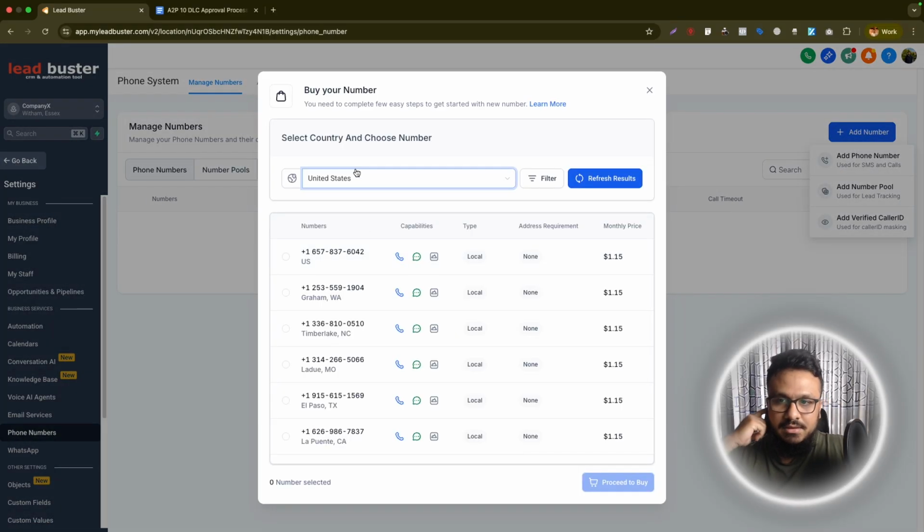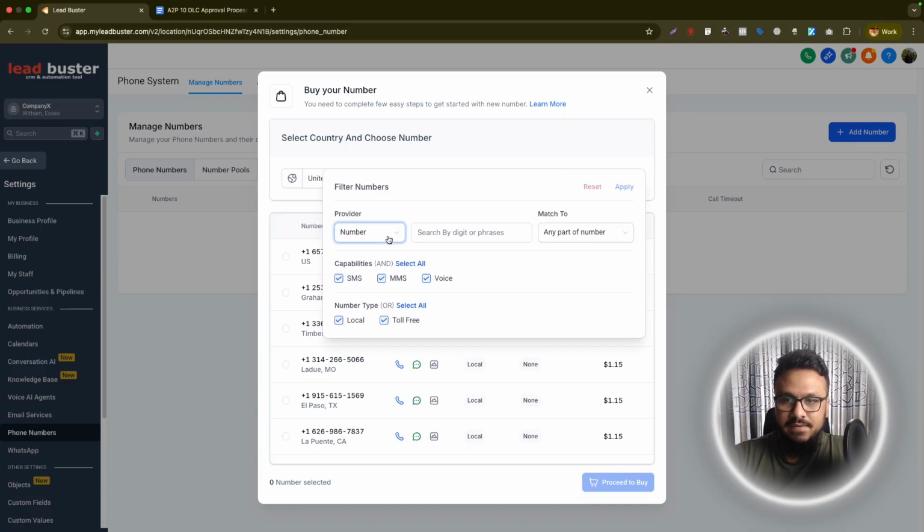If you are trying to get a US phone number, just select US here, go to filters, and then provider will be number. Then you will type the first 3 digits of the phone number, or the area code. Let's say I am from Miami, Florida. Because Miami has multiple area codes, I will just go with one of them, like 786. Then here I'll say match to the first part of the number, and I can take off MMS and also toll free because we are looking for a local phone number.